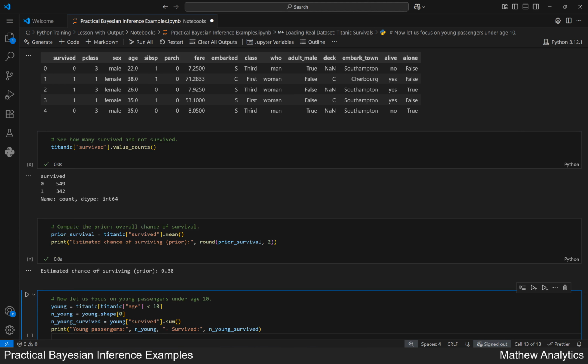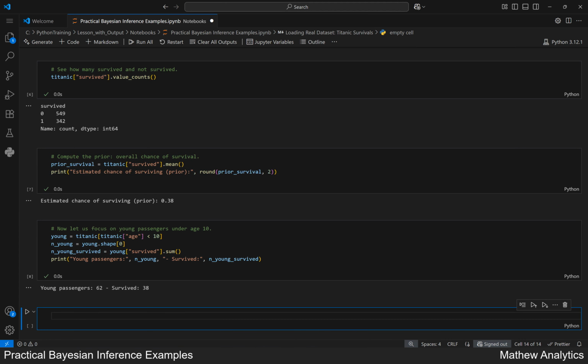Running the cell now. This output shows that there were 62 Titanic passengers under age 10, and out of those, 38 survived. By narrowing the dataset to young passengers, the code helps us focus the Bayesian inference on a specific subgroup, allowing us to explore how age influences survival chances. Notice the key counts here, as they set the foundation for updating our beliefs about survival rates among children.